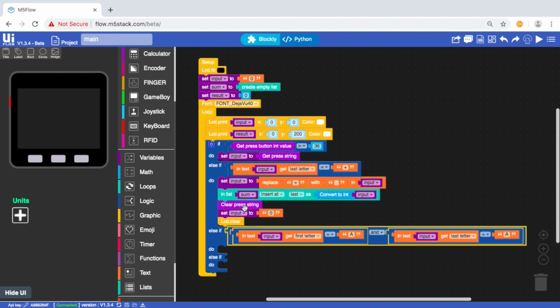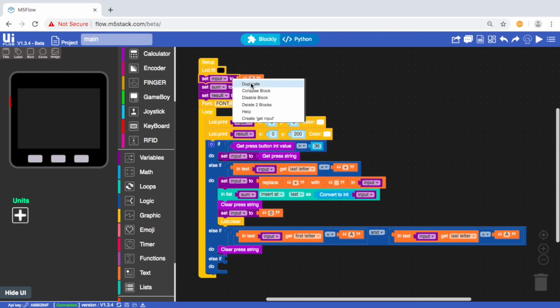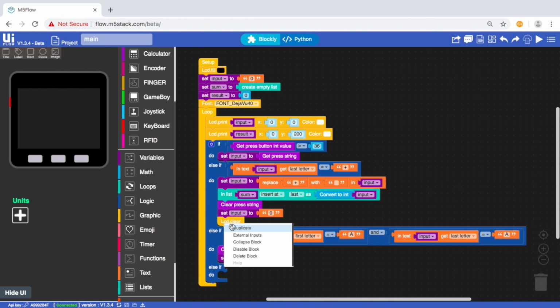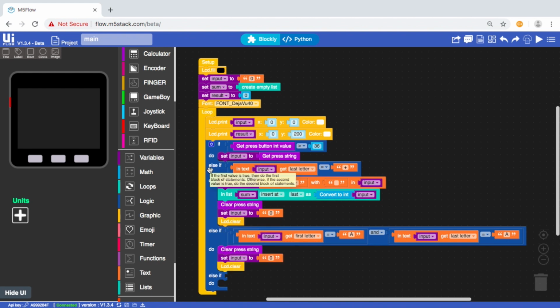And then I want to also clear the press string and set the input back to zero, and also LCD clear. Set the result back to zero also. And also I want to clear the list.